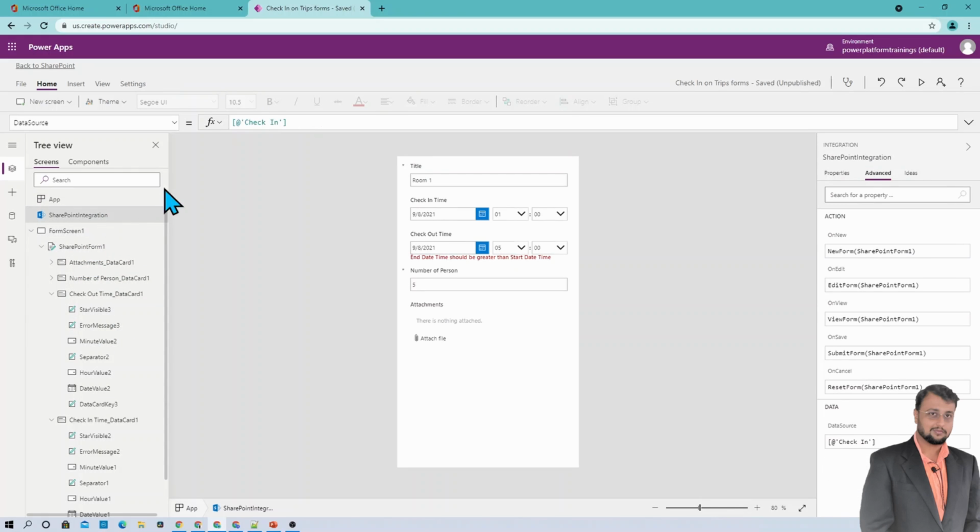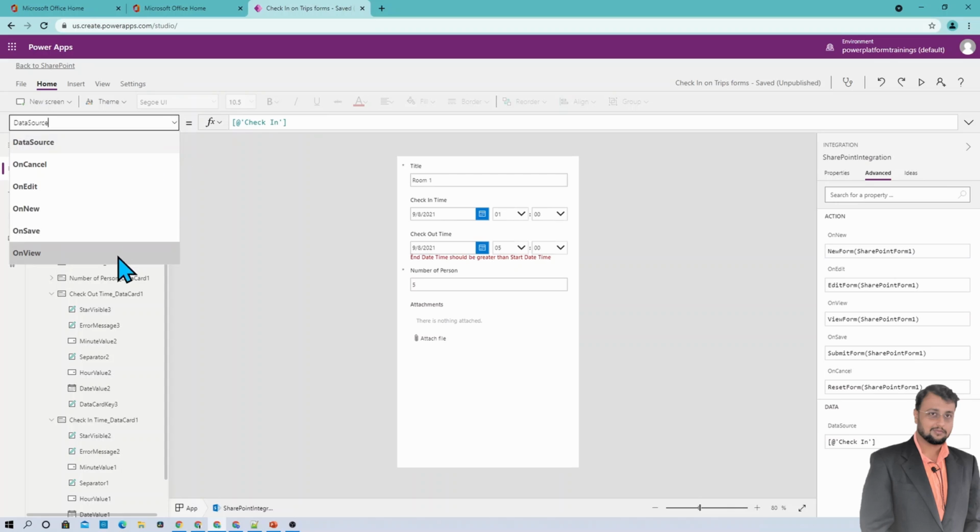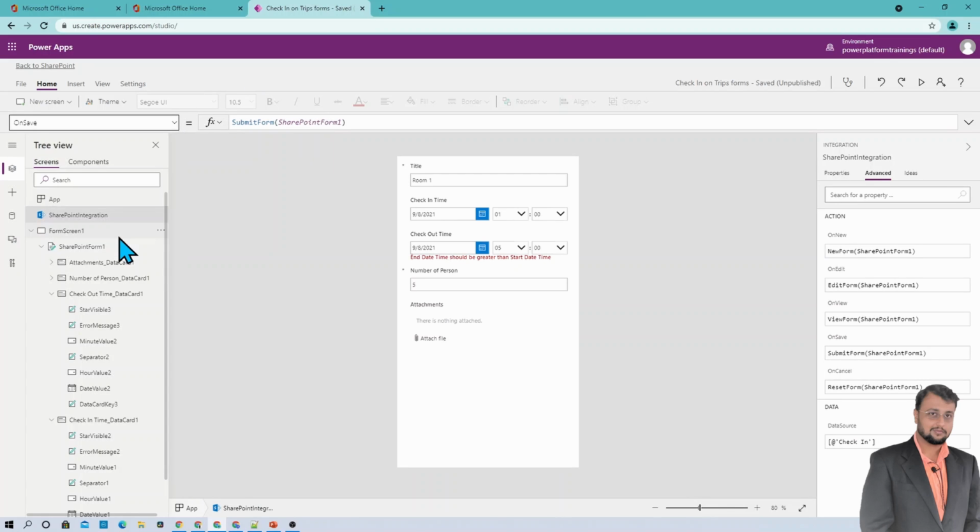Select your SharePoint integration and go to the OnSave. On save, we need to provide: if is end date valid is true, then only we should submit the form. Otherwise, it should not allow me to submit the form. So we just added a condition: if is end date valid, then submit form.